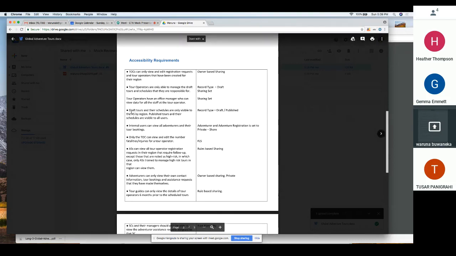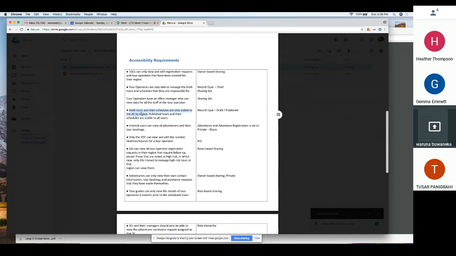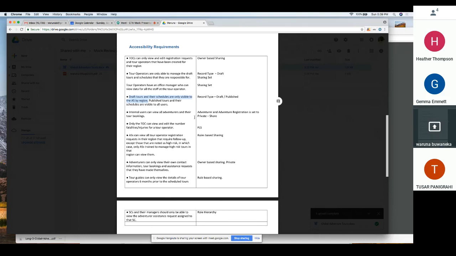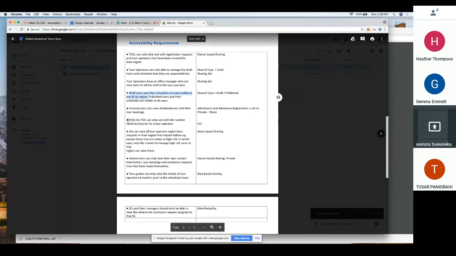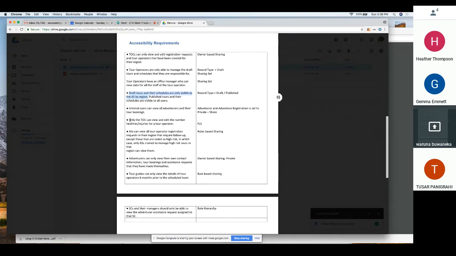The next one is that draft tours and schedules are only visible to AS by region, and published tours and their schedules are visible to all users. So we'll be using a record type, and based on that, we'll be sharing these records based on criteria. And there's another requirement to make sure only the TOCs can view and edit the number of facilities and injuries for the tour operator. So those fields would be exposed using field level security.